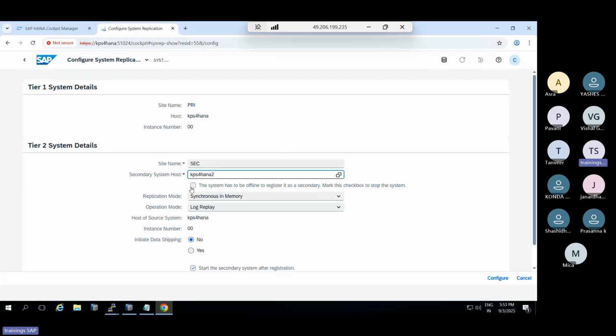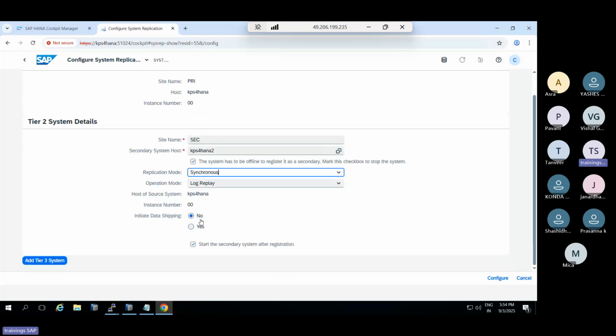Then the system has to be online to register the secondary. Tick this box to stop the system here. Yes. So what is the replication mode? You want to choose it here, synchronous and log replay, right? So initiate the data shipping here.